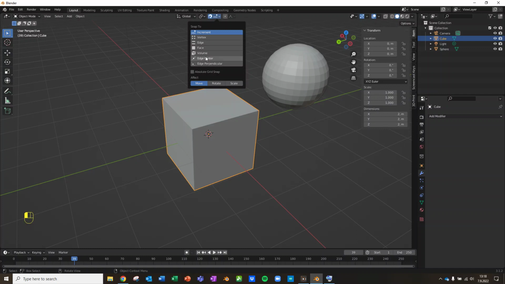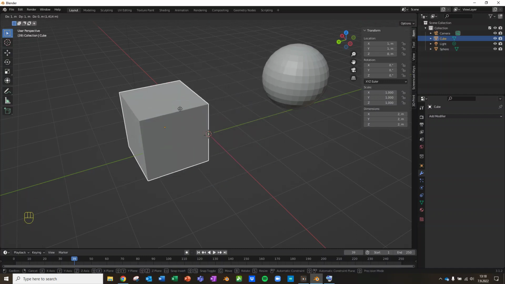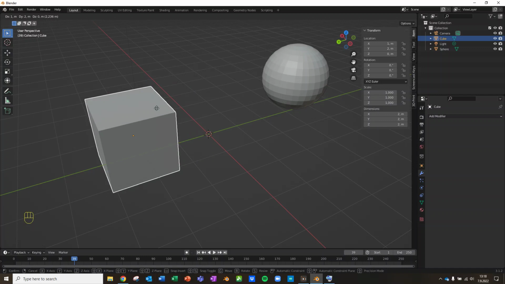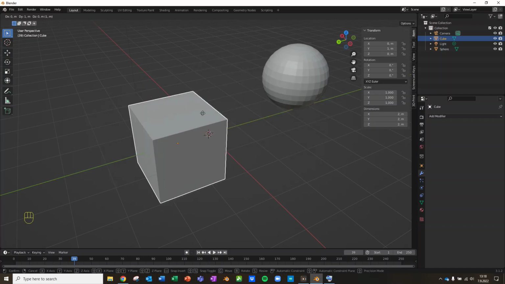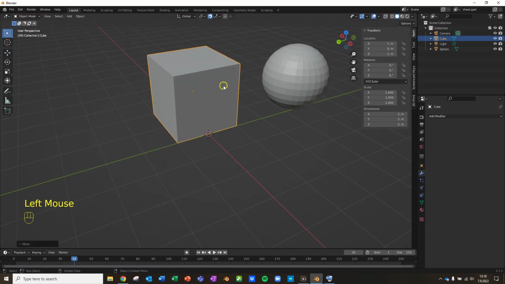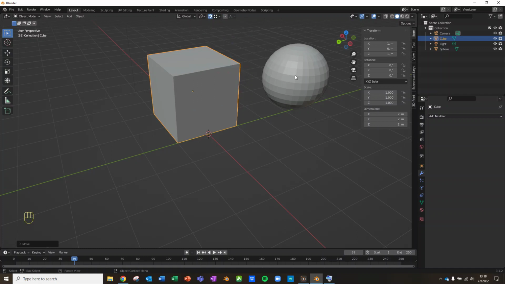So if you turn on move and increment, you can then move this thing, and it will move by snapping to the next vertex in the grid. As you can see, it moves in a jumpy way. You can snap to the closest vertex or the center or the median or the active vertex.